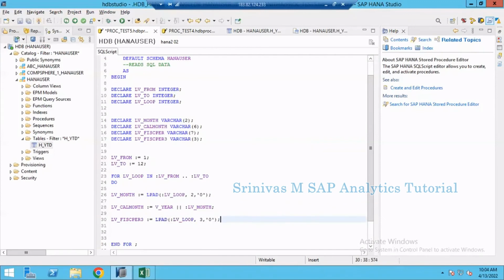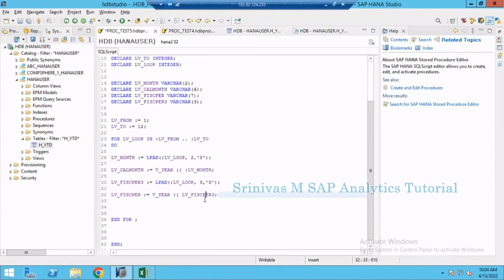That's it. Now how to derive fiscal period? Fiscal period is equal to the concatenation of V underscore year, double pipe symbol, LV underscore fisc per 3. By doing this, I am concatenating year and the period 3 information, which together forms my fiscal period information. So I am done with deriving all the column information in a row.